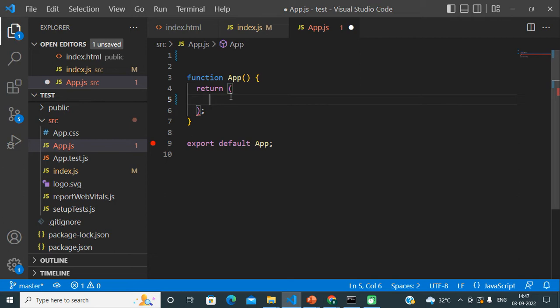Okay, now I have cleaned up the component code which they provided us, because we are going to create two components in this video, and we are going to render or call these two components inside this app component. Okay, so now be with me.